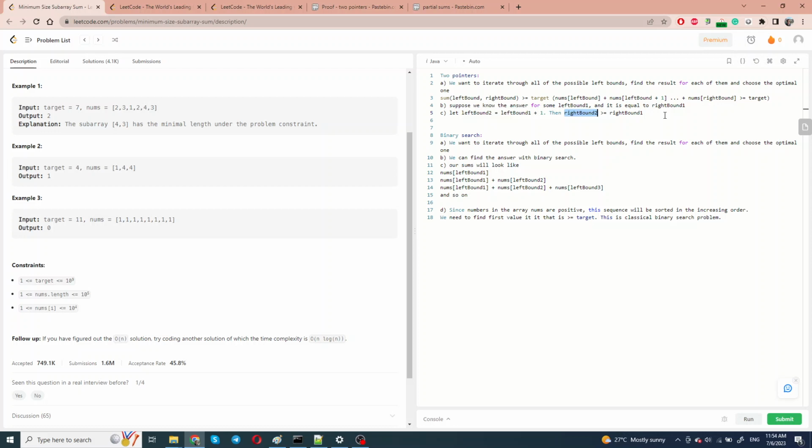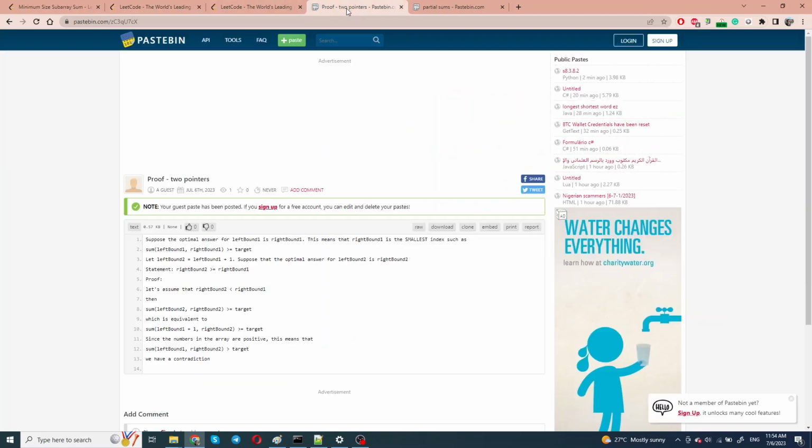I will also give a formal proof. If you don't like proofs, you can just skip through this chapter and go to the next one, the code. So right now I will show you the proof.